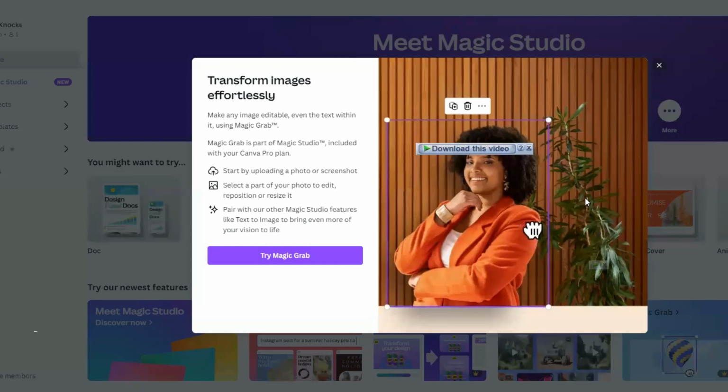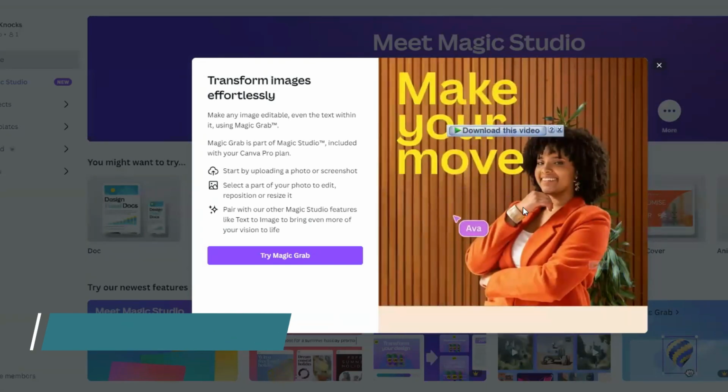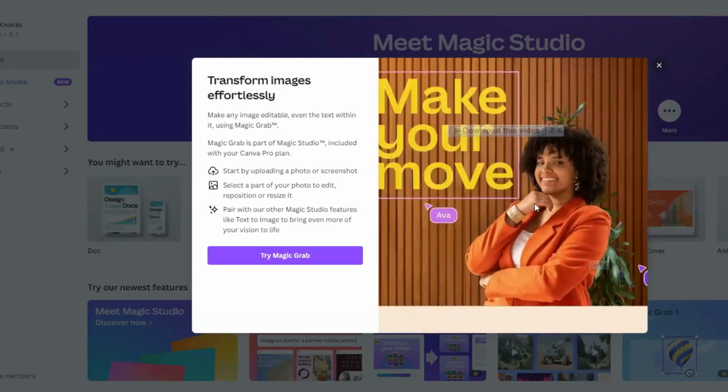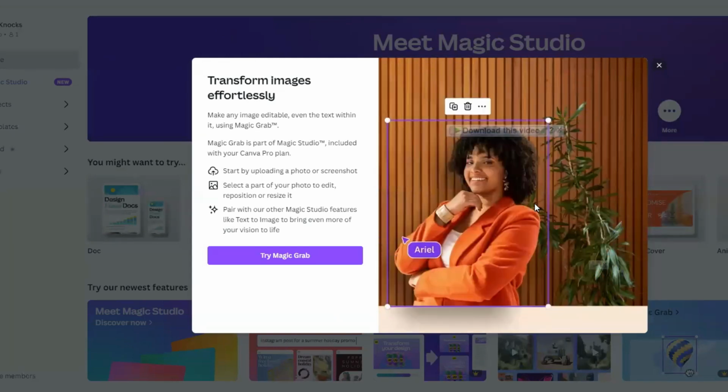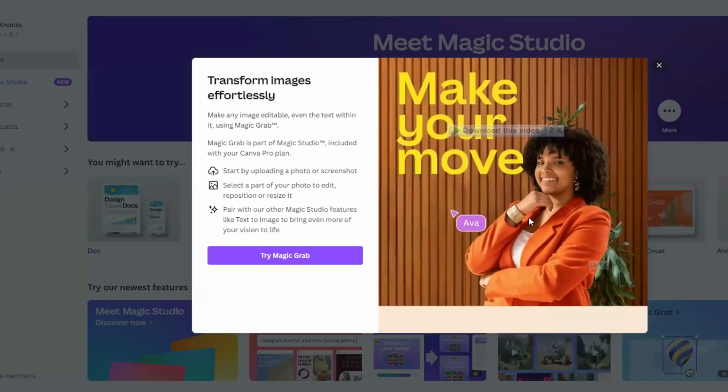The next tool is Magic Grab. You can make any image editable, even the text within it, using Magic Grab. You can move objects, make the text editable, or increase or decrease the size of any text or object in your image. So let's use this tool now.